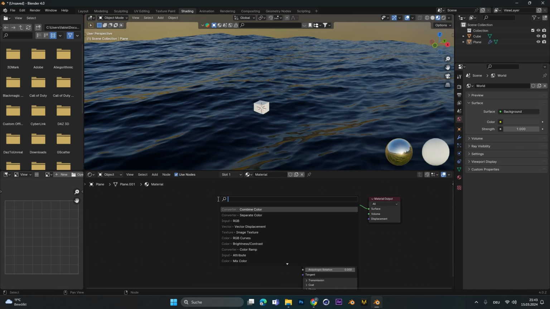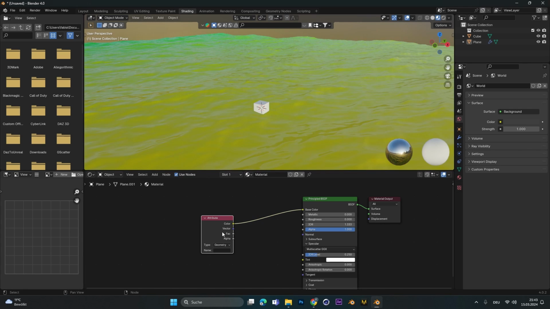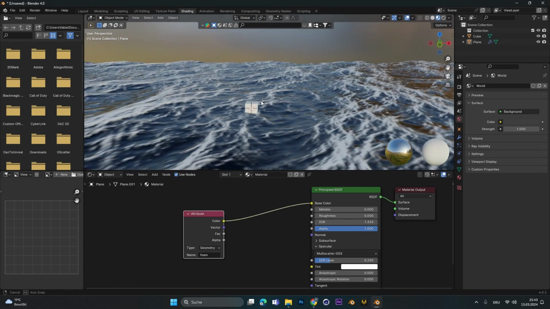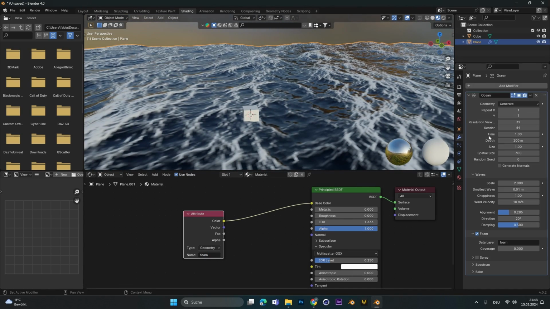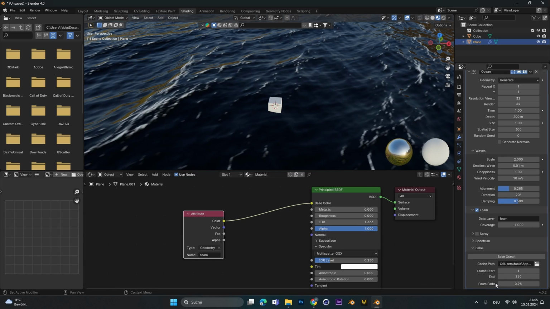Now to see the actual foam, we have to add an attribute node. Plug the color into the base color, and in the attribute name we have to type in foam. Alright, as you can see now, we have generated some foam, and if we go into the modifier again, we can change the coverage here from 0 to -1. Don't worry, this looks like way too little foam, but you have to keep in mind the foam generates over time, so the longer the animation goes, the more foam will build up. That's also why under Bake there is a setting called Foam Fade, which will determine how long the foam stays.